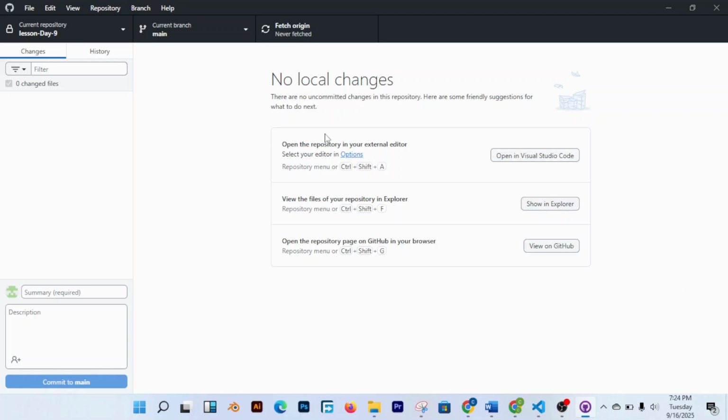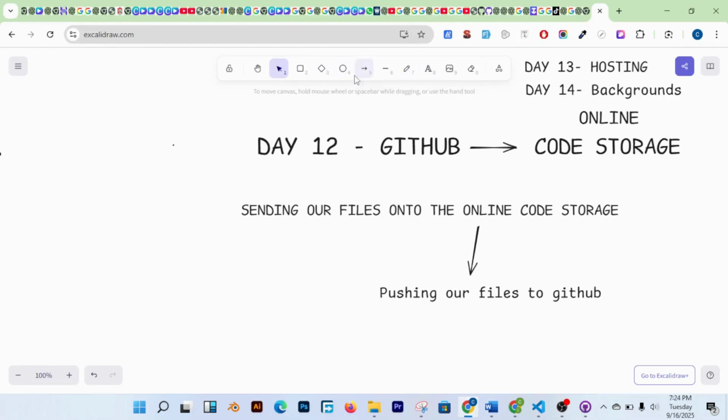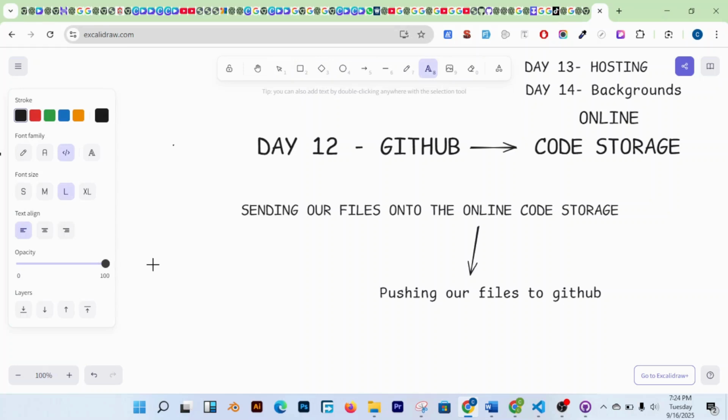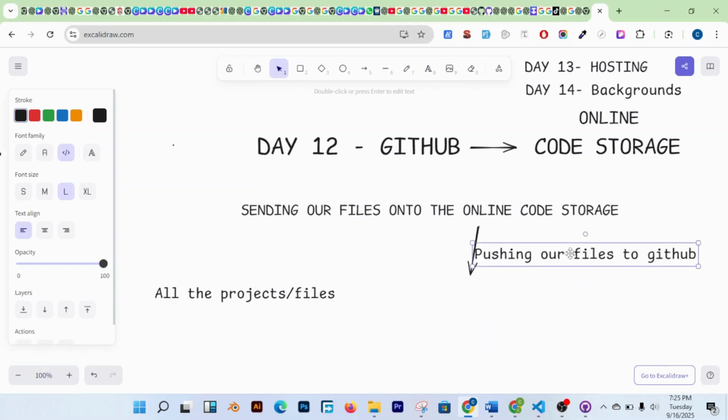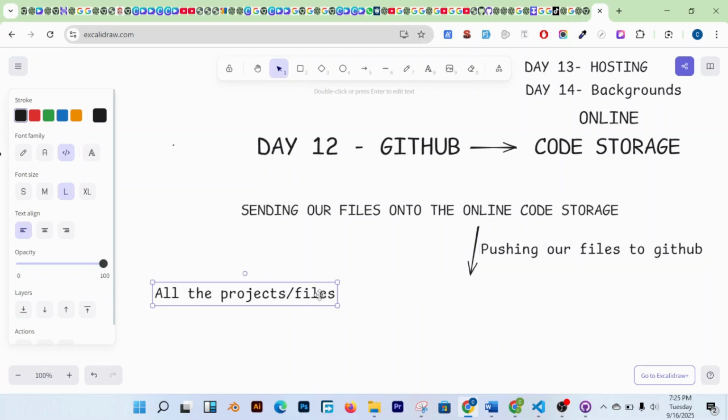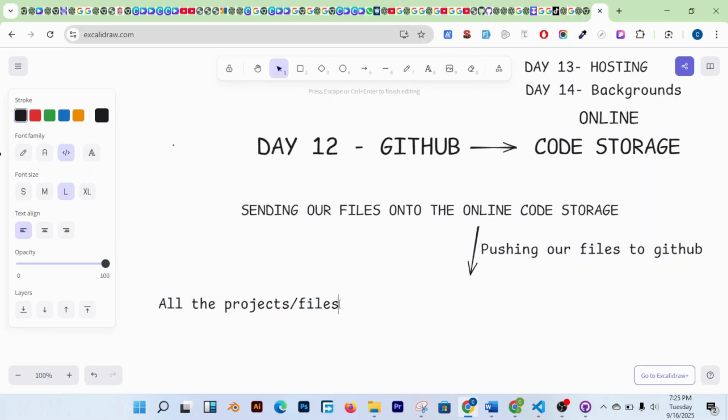So one thing I want to hint about, so that most people don't make that mistake: all the projects that we are going to put on GitHub, I can even write it here. All the project files that we are going to put on GitHub.